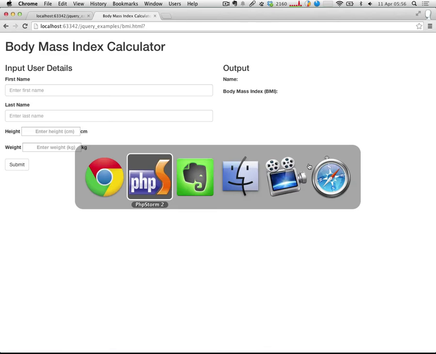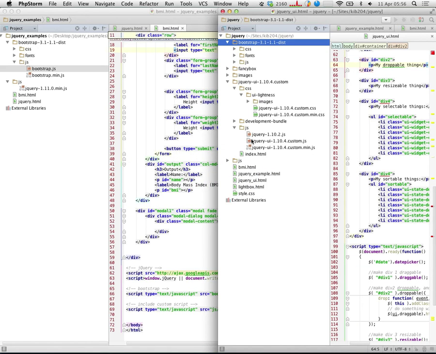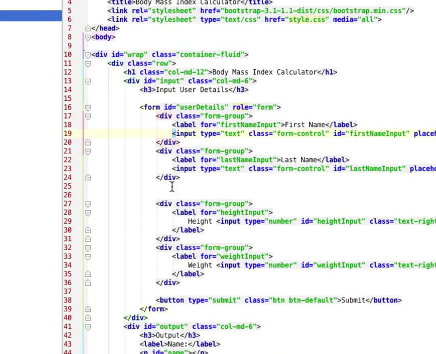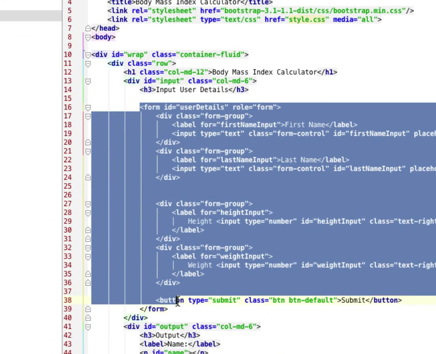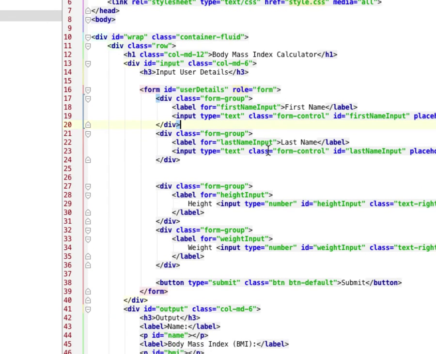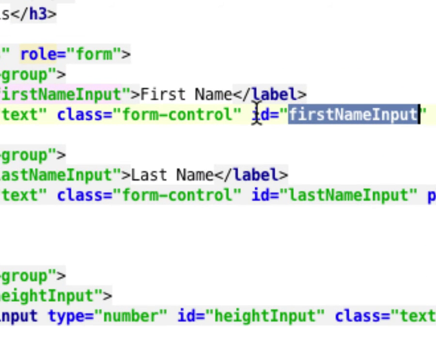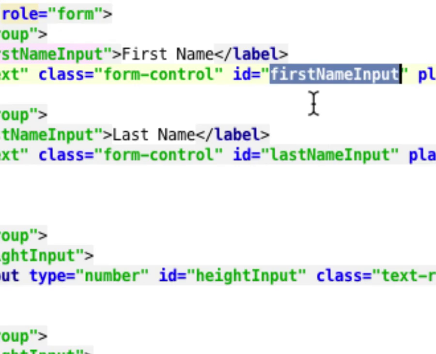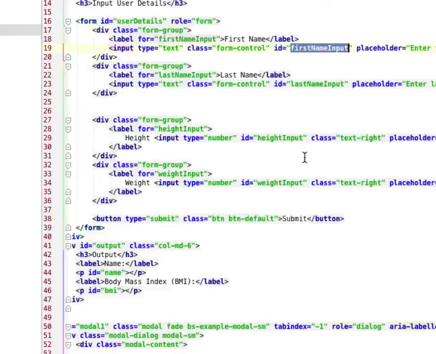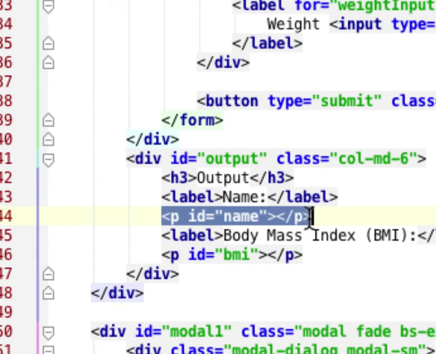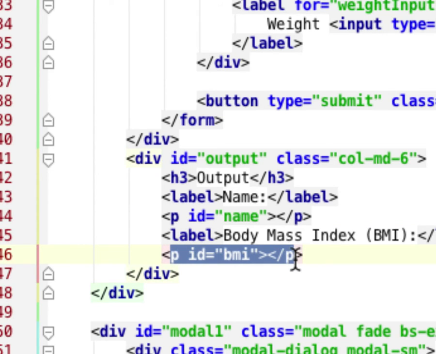Okay, so we'll just have a look at the HTML to start with. Okay, so this is the HTML. Most of this is just Bootstrap formatting, but essentially there's a form, and I've got some labels and inputs in here. The important thing to notice is that I've given all my inputs IDs to make them easily selectable by jQuery: first name input, last name input, height input, weight input. In my output section down here I've got a paragraph with an ID of name, so I can select that to output the name, and then another one with the ID of BMI.